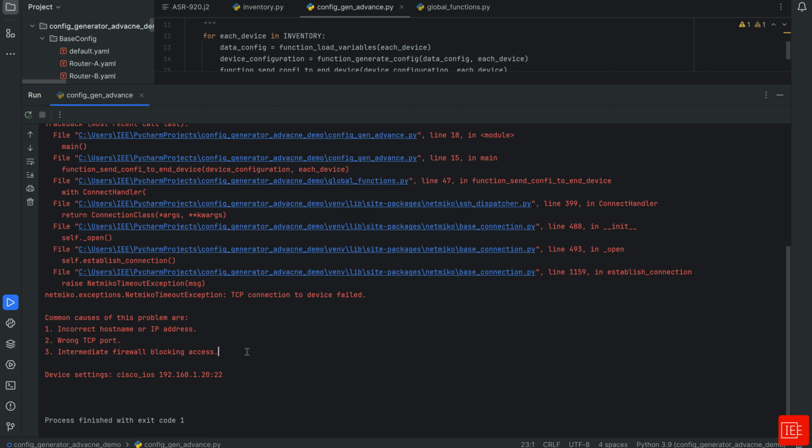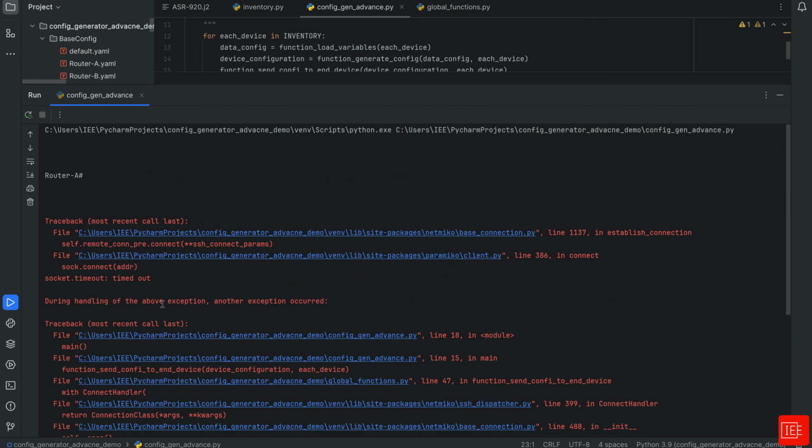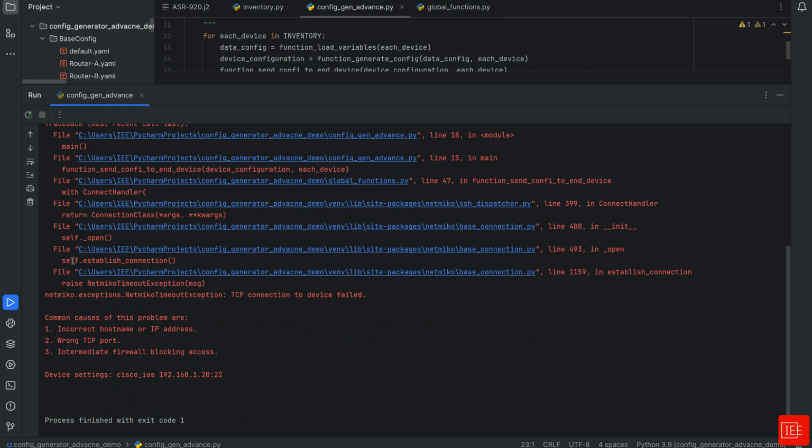But the main problem that we see right now is that the program itself has stopped halfway through, because as you can see, we've managed to only get the prompt for our first device, which is router-A, and we couldn't get to the third device, which is router-C. And that is one of the reasons why we should consider using a try except block.